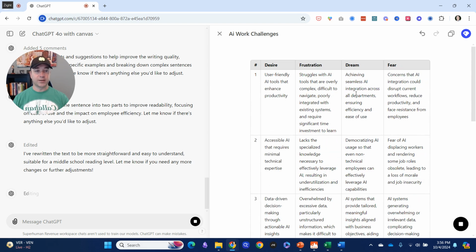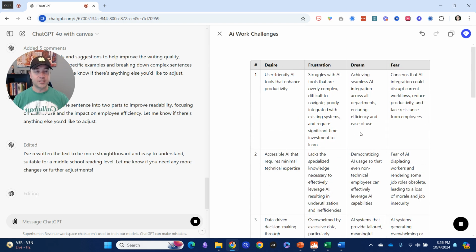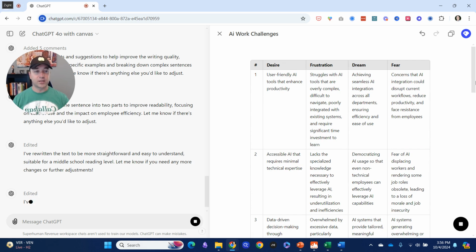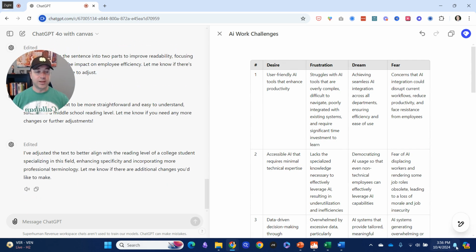Achieving seamless AI integration across all departments, ensuring efficiency and ease of use. Sounds very corporate speak-ish. I'm surprised they don't have synergies in there or something like that. All right, let's go all the way to PhD or graduate school level. Let's see what it does.